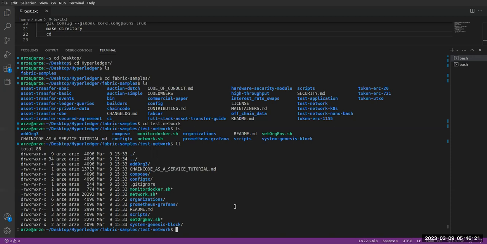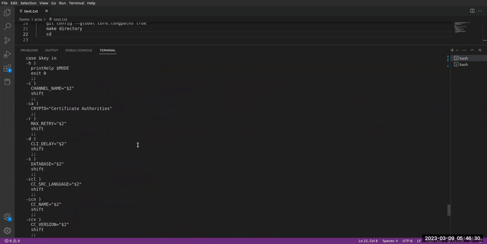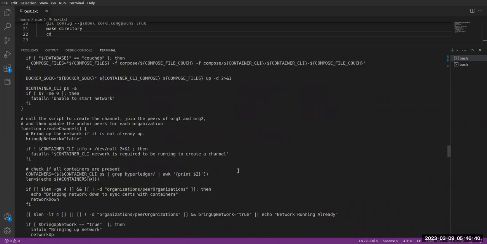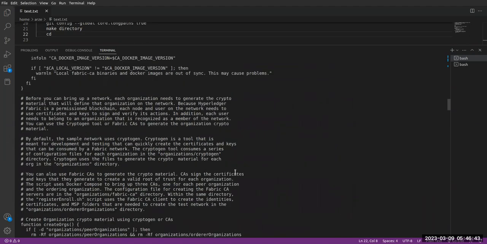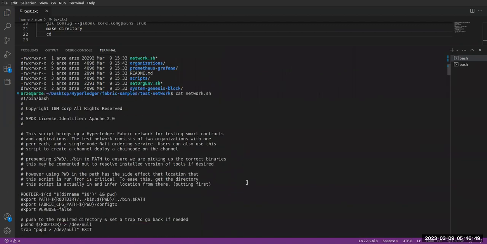So we are going to check what is in our network script. It might not be very visual, but I think you can see. Let's see where it starts from. Now, this is the script that brings up the Hyperledger Fabric network for testing smart contracts. So this is your boilerplate. It's your Hyperledger Fabric Hello World.